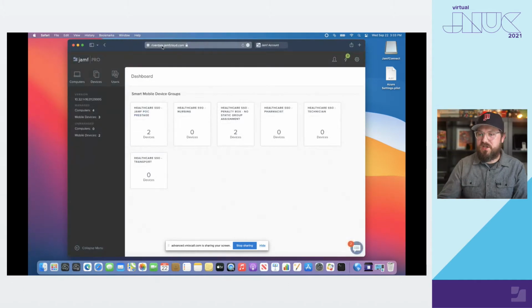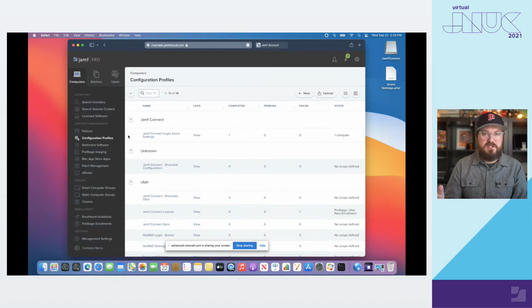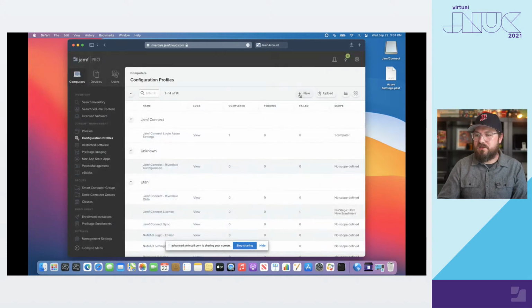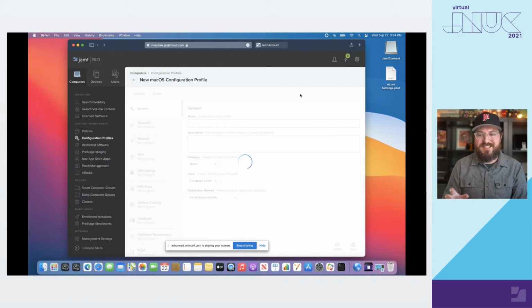So if you sign into your Jamf Pro server, go to Computers, go to Configuration, Profiles. If I wanted to use the profile or the settings that I just created inside of Connect configuration, I could choose Upload, and I could pick my mobile config file that was signed and exported.